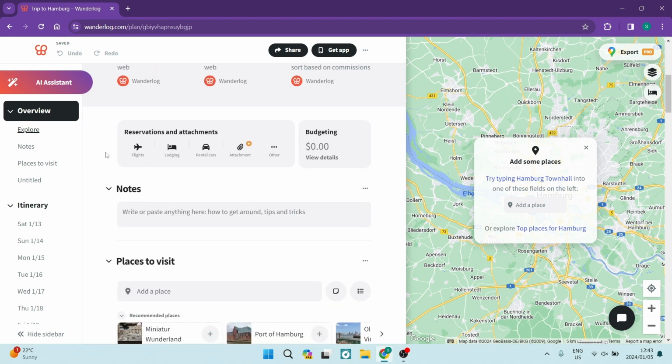Now you can go ahead and you can reserve a flight, you can find a place to stay, car rental, and then of course you can add some attachments, and then there's bus and train options over here as well. Another thing you can do over here is add notes. So you can type in anything that you would like to add in over here. And what's nice is you can actually also edit these headings.